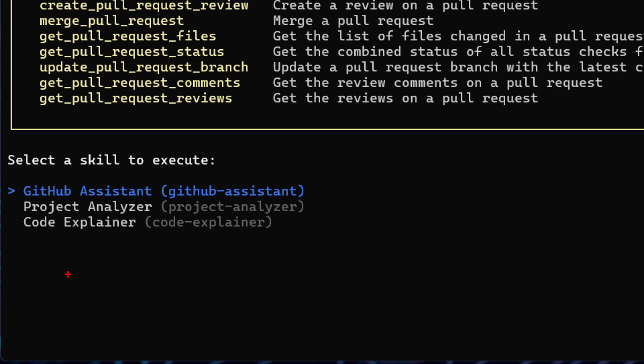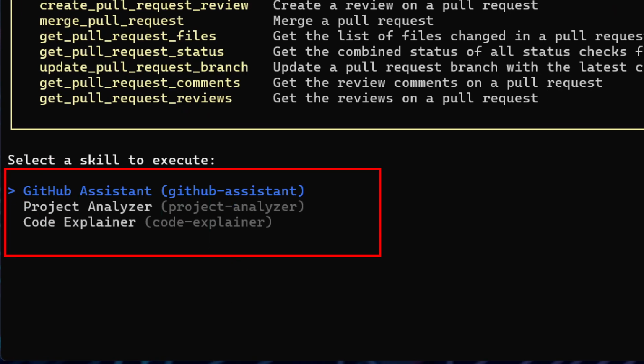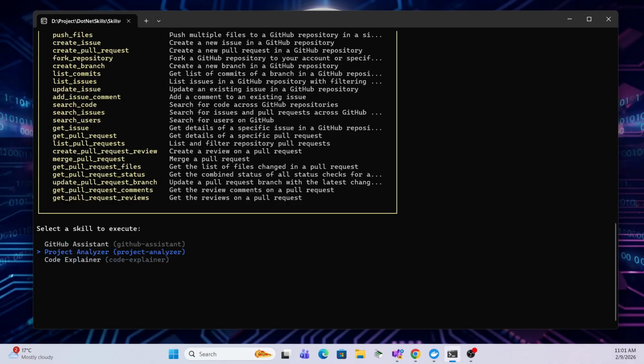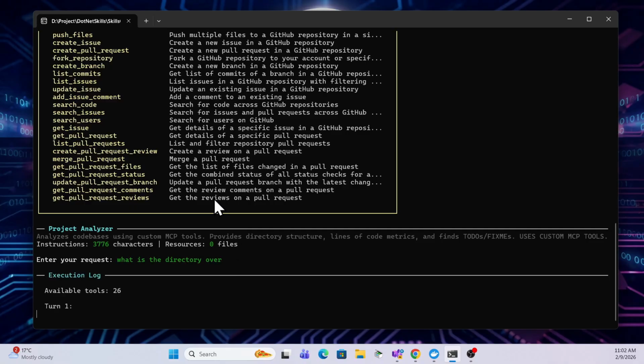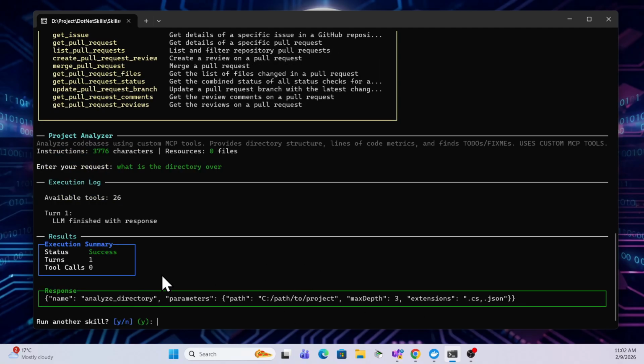And in here is the final skill executor, where you can set whatever skill you want to use. For example, if you want to use the project analyzer, you can simply go there and ask, what is the directory over here. So you can ask whatever question about these skills, and you will get the response and properly get the output.